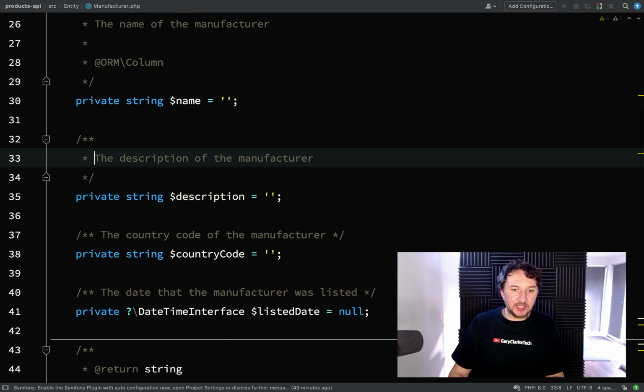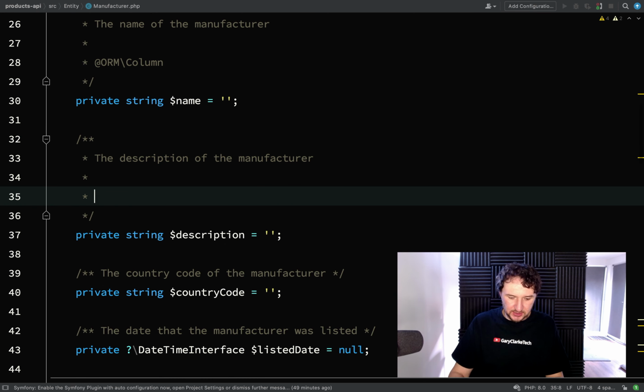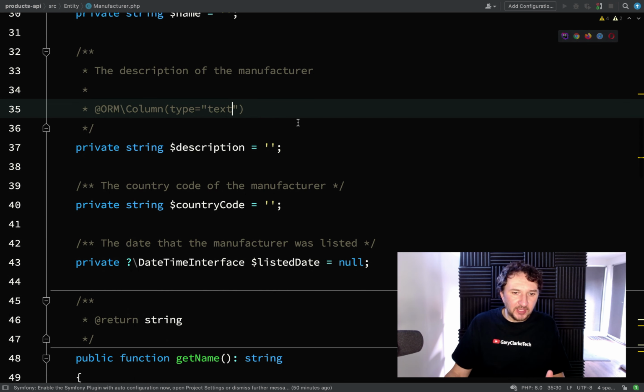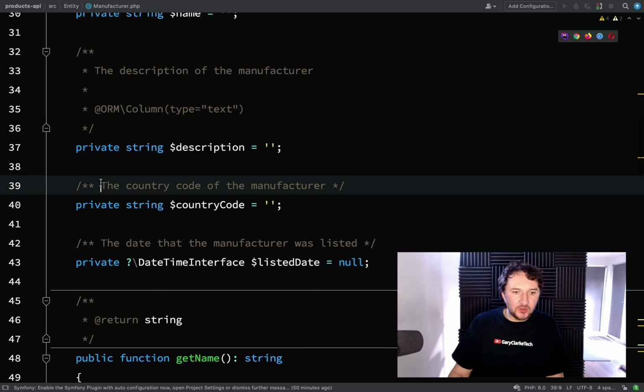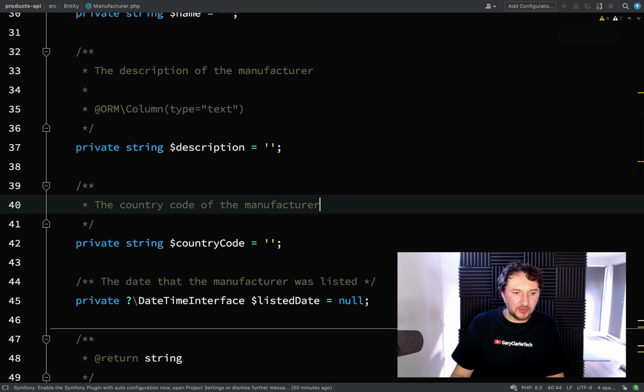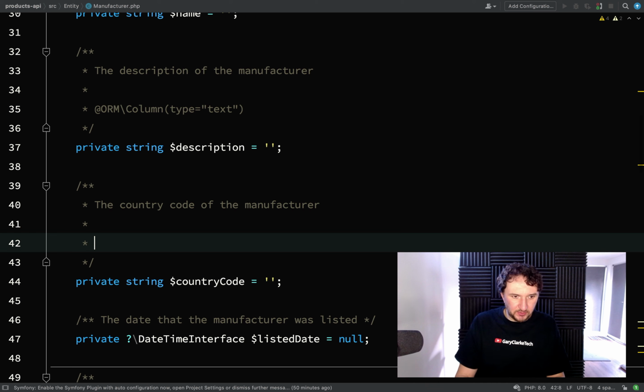This next one is similar, except I want it to hold slightly longer text, so I shall say @ORM\Column, but this time I'm going to say type equals text, and then that will be able to hold more characters than the name field. Country code, so I just want this to be a 2-character country code, so what I'm going to do here is say Column length equals 2. So it will create me a varchar type column, but the length will only be for 2 characters. In fact, it needs to be 3 characters.